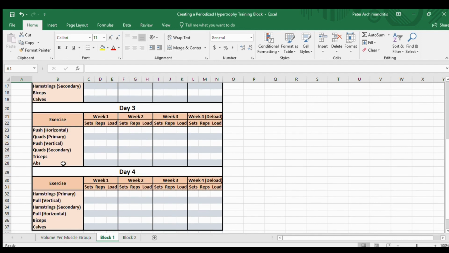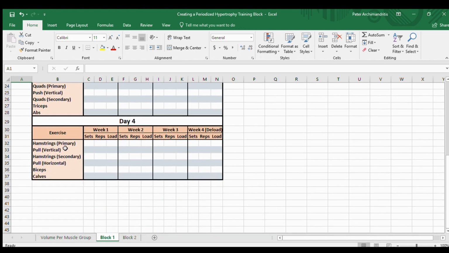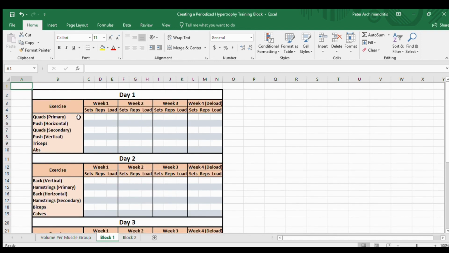On day 2 and day 4, again, we have the same exercises, except on day 2 we're going to have more of an upper body emphasis, whereas on day 4 we're going to have more of a lower body, hamstrings emphasis. First and foremost, we need to fill in each of these exercises. This isn't a strict plan of the exercises and movements we need to do. This is just a rough guide. You can add the exercises you like and do as many exercises for each muscle group as you want, so long as you're staying within the volume landmarks.